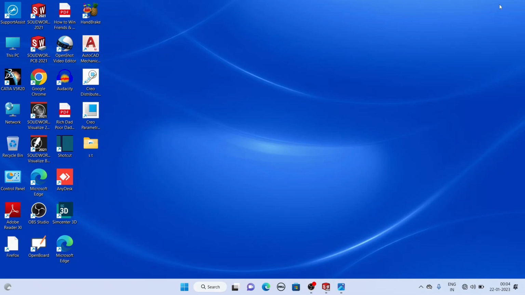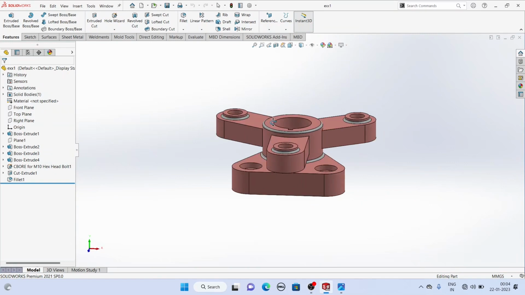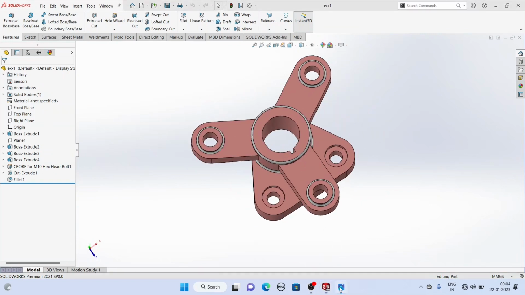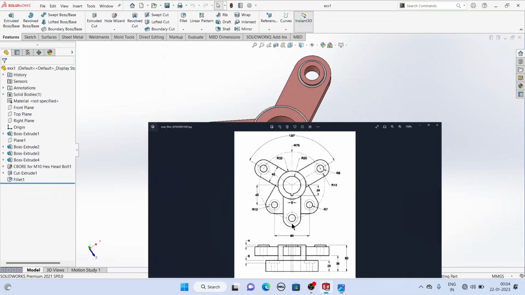So friends, today in this video, we are going to see how we can create a simple 3D model with the help of SolidWorks. And this is the drawing with the help of which we are going to create this 3D model. So let's start.